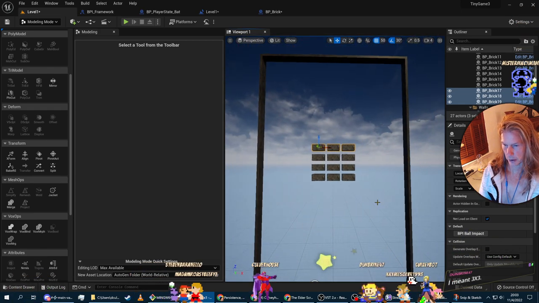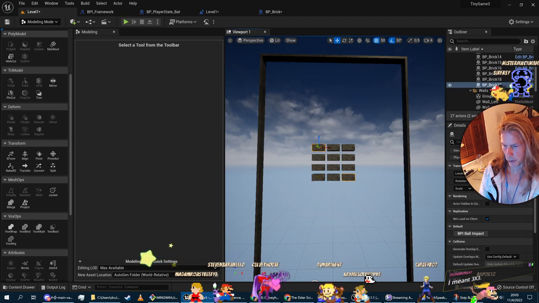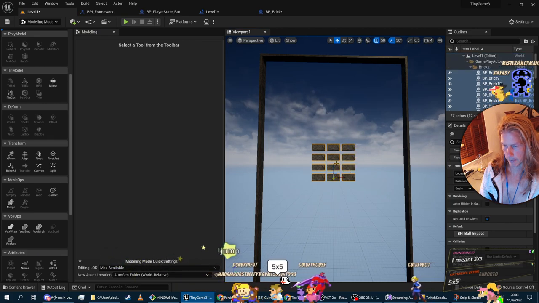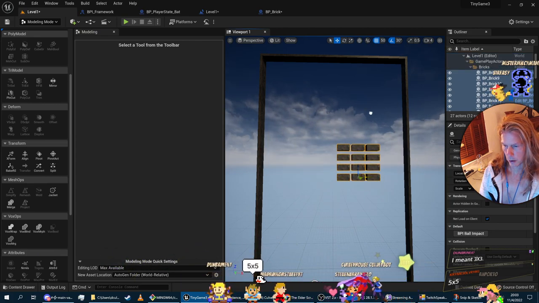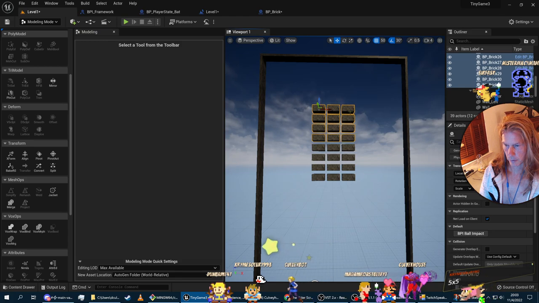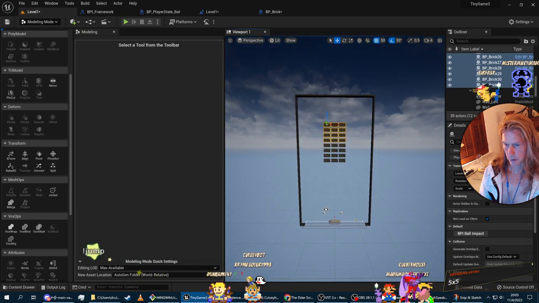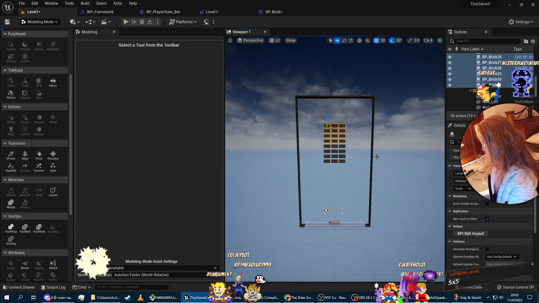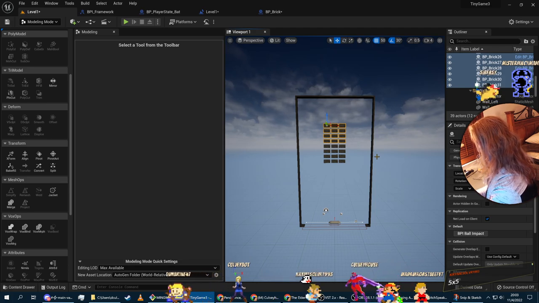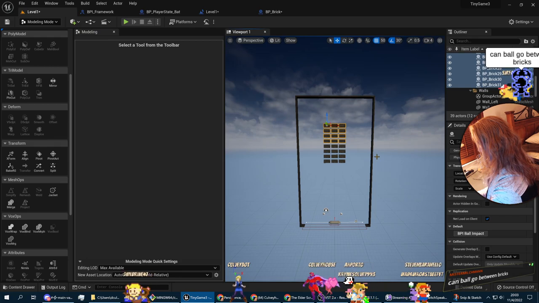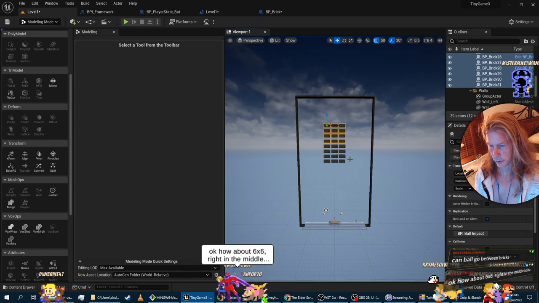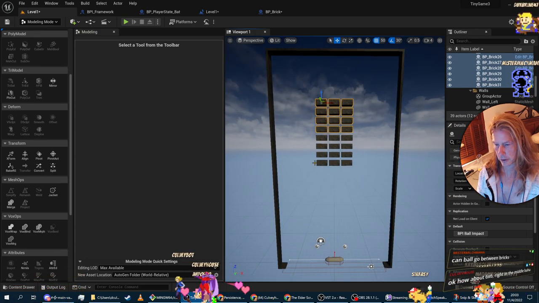Well here, tell me what you think of this. We need to make it easy to do the breakouts, right? Oliver 1993 said 5x5. Whoops. 5x5. Hamidin Shitsai asks, can the ball go between bricks? Okay, how about 6x6? Right in the middle bottom. Okay, let's do 6x6.